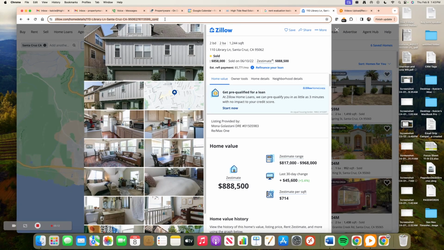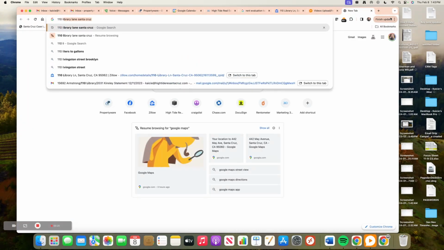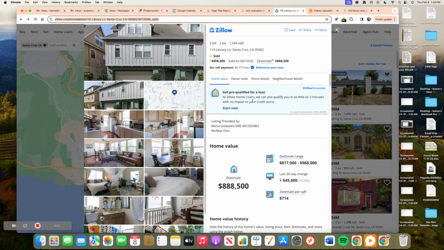I just want to show you here. I'm going to use 110 Library Lane as an example. And just so you know, you can just go in and type in the address and you'll see it populates. So you can just Google your address, and I like Zillow.